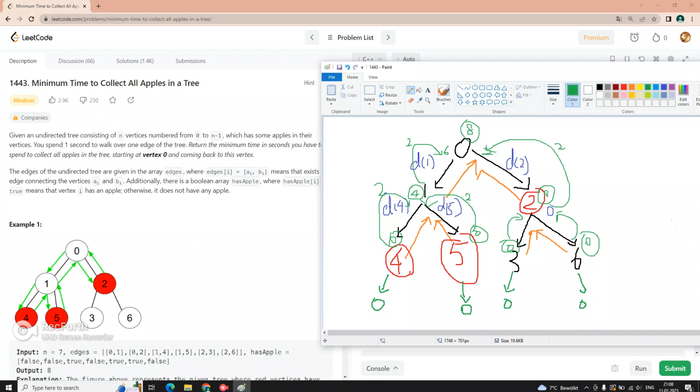And we are also given such a 2D vector where we know 0, 1, 0, 2, 1, 4, 1, 5, 2, 3, 2, 6, they are connected nodes. And we are also given such a Boolean array which tells us where we have an apple. For example, in this example, we have apples at index number 2, 4, and 5. So we are asked to find out the minimum edges we have to pass through to collect all the apples and go back to the top node, which is node 0.